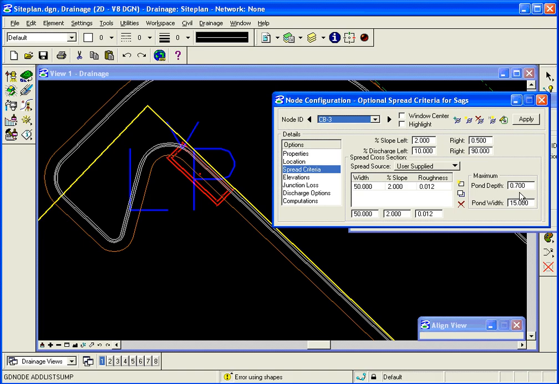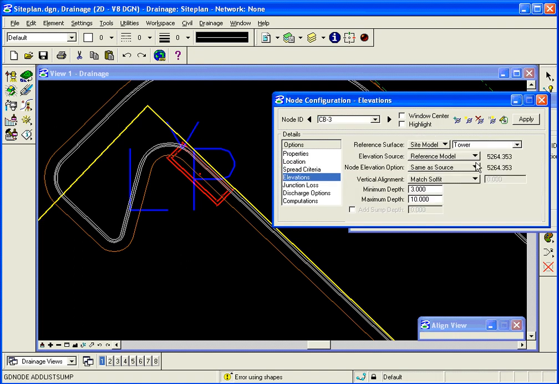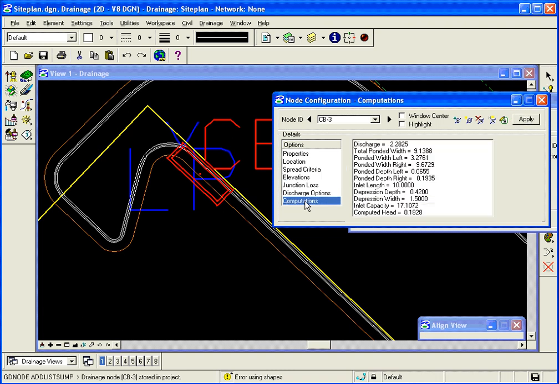Ponded depth, ponded width, I'll leave the same. The elevations are going to be the same settings as before. Junction losses, discharge will be the same as well. So I'll go ahead and apply that. And real quick, I'll check the computations, and I can see that indeed it's got its total ponded width, the spread, and all that calculated.